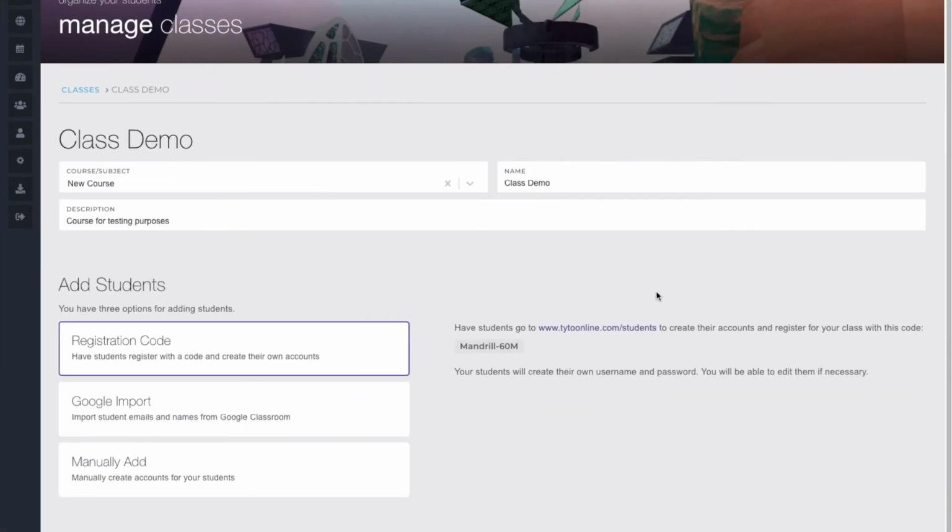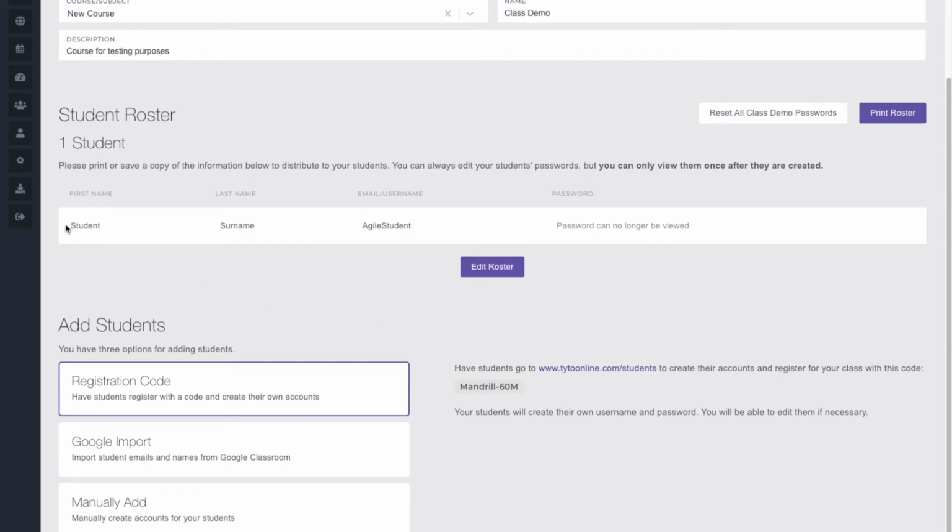If we move back to our teacher dashboard, we should see that the student that registered themselves has joined the class. Let's refresh the page to see. And there's the student who just registered themselves.